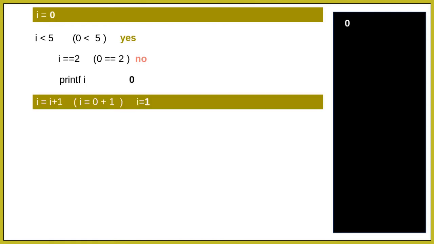First, it will initialize y to 0. Then it will test if it's less than 5. It's the case, so it will enter the loop and will test if y is equal to 2. It's not the case, so it will print the value of 0. Then it will increment y. It will be equal to 1 now.